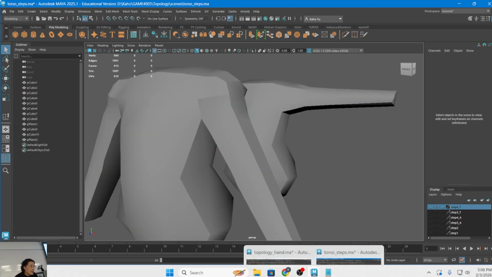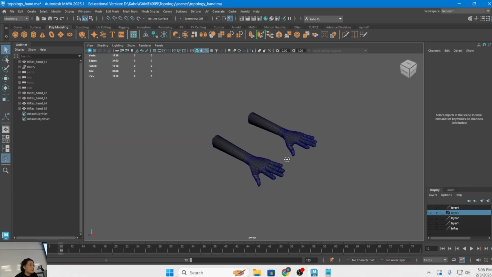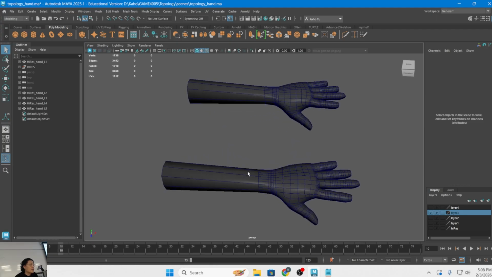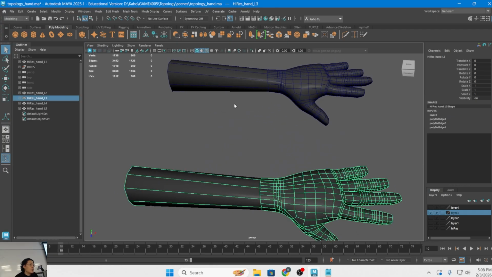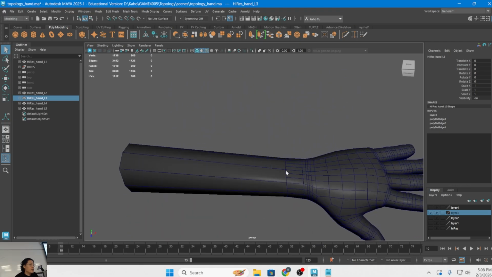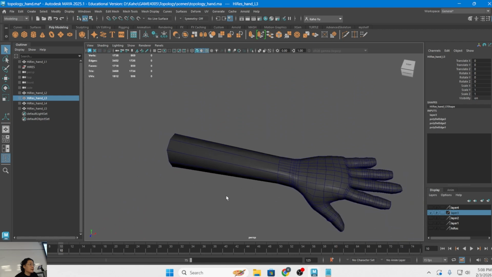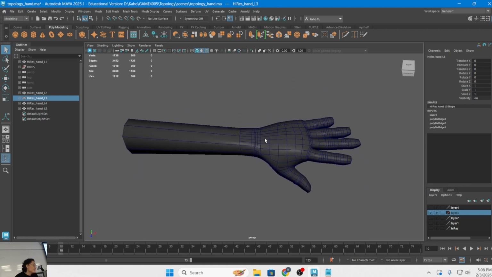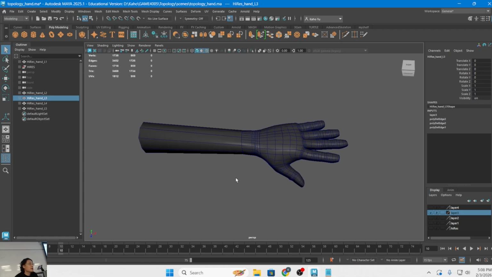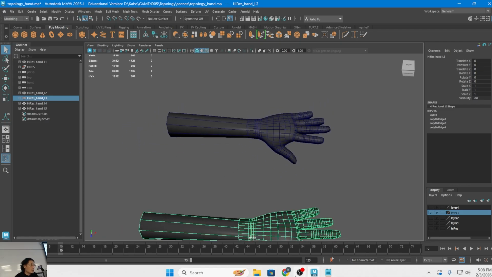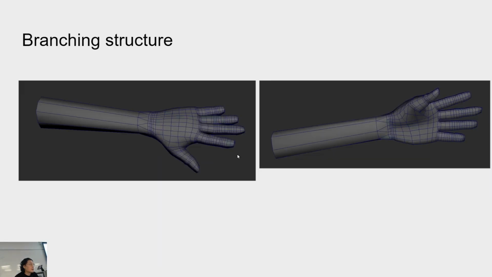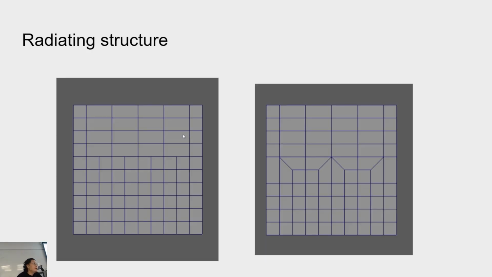Okay, so let's go back to our arm problem. So I just explained why we don't want n-gons. So how do we get rid of that if we end up with a topology like this, going from a high density area to a low density area? Well, there are two strategies. We could create a branching structure, or we could create a radiating structure.